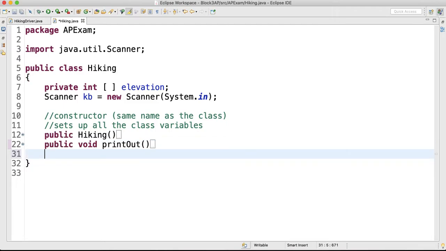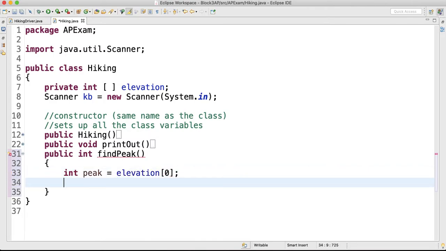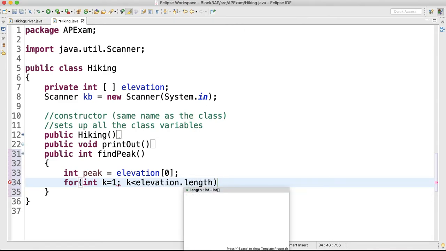The next method inside of here is find the peak. Public int find peak. Because int is in the method heading, that means it's going to return an integer, and this integer is going to be the highest value. Remember when you start the trail, the very first checkpoint 0, that's your highest point. If you haven't been anywhere else on the trail, that's the highest. Then we want to loop through and check, are there any points higher?